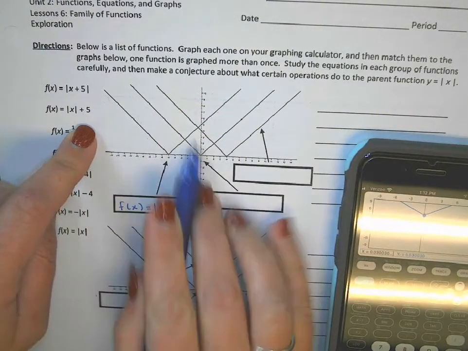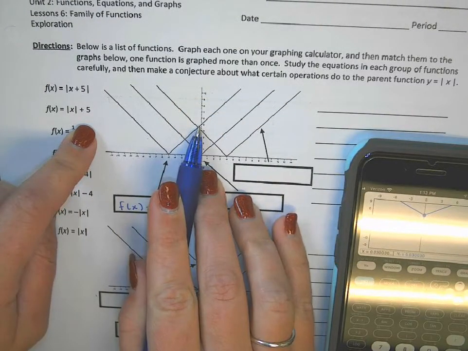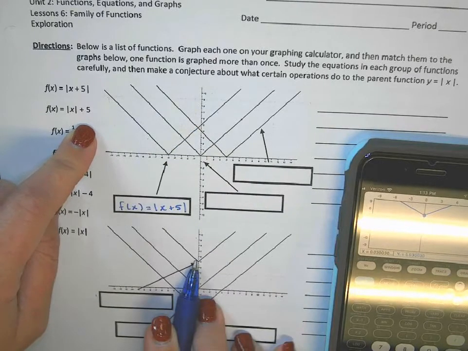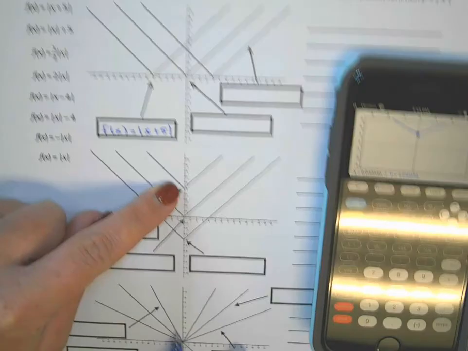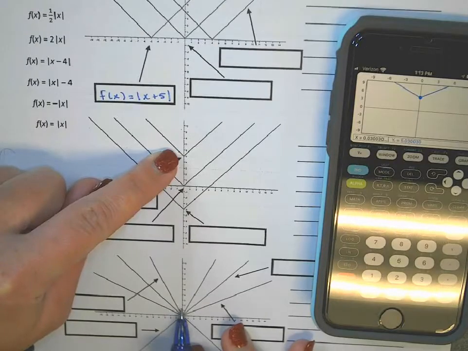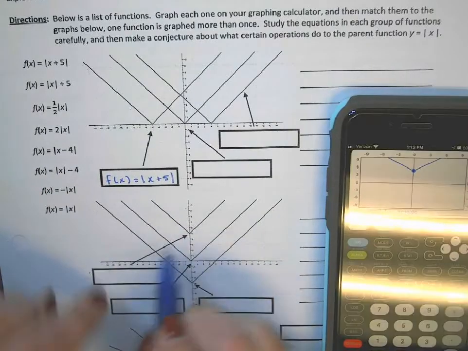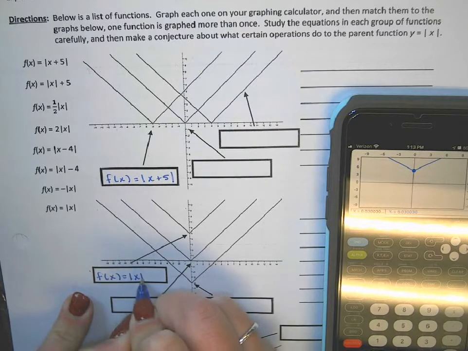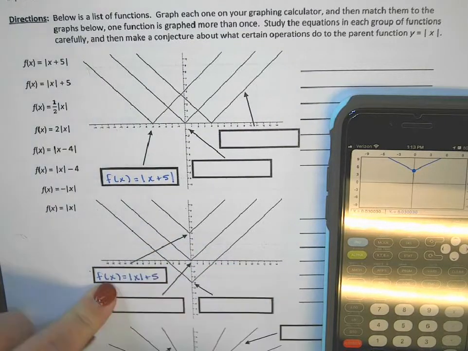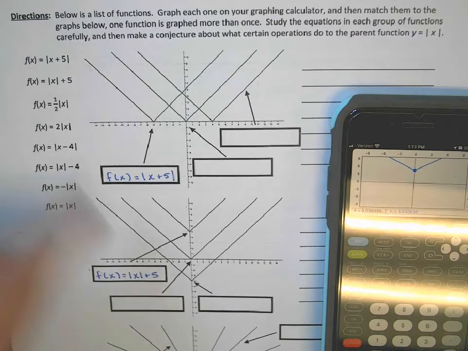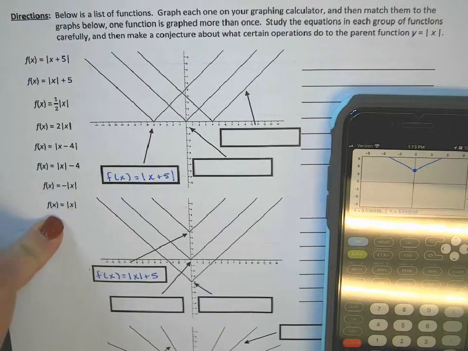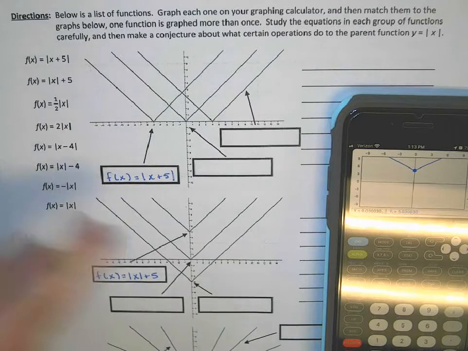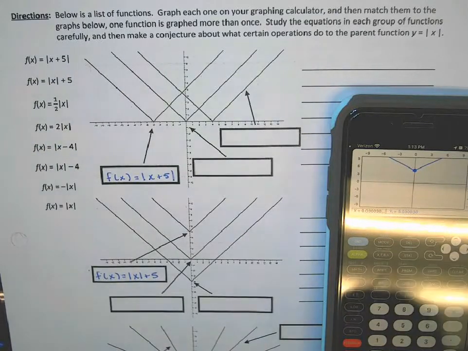Now this one does not have any vertices at 0, 5. This one does, right here, and this one, all the vertices are at the origin. So this one here is that one. So f of x equals the absolute value of x plus 5. So what you're going to do is I want you to play around with this, and I want you to plug these all in and see if you can identify where each of them go. So that's what you're going to do right now.